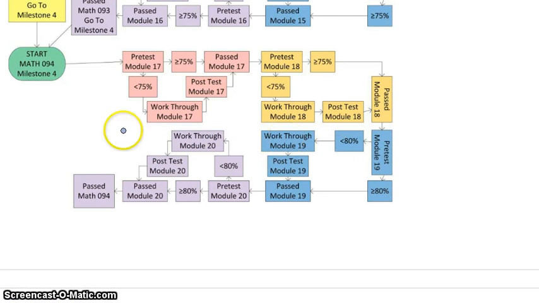The last course in this developmental sequence is Math 094, Milestone 4. Again, there are just 4 modules here, 17, 18, 19, and 20 to work through. And again, you have those different options. You can pre-test or work through the individual modules. The one thing that is different here is there's no opportunity to place out of this course. Once you get to Math 094, we do just expect you to work through those 4 individual modules. But again, you do still have the option to pre-test through that material.